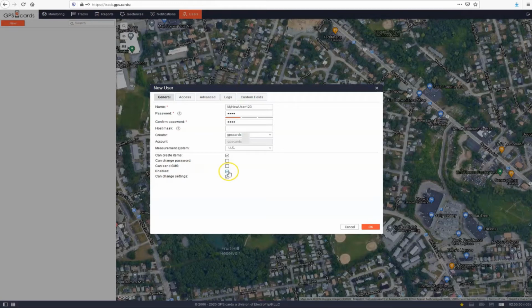Next is, you want this account to be enabled. Yes, we want to just leave it enabled. You could create the account but leave it disabled so that no one can log into it. Not much sense in doing that unless you were just creating the account for future sake. So we're going to leave it enabled. Can change settings. This allows the user to make changes to their own account. We'll get more into that after we create this account, but it basically allows them the edit option to edit things in their menu and in their account.